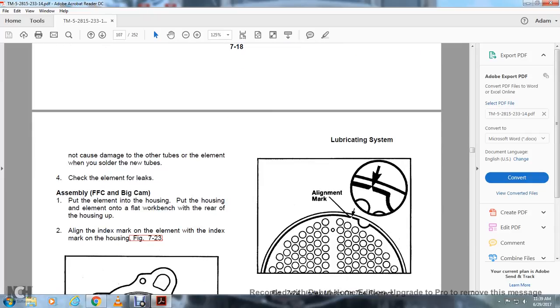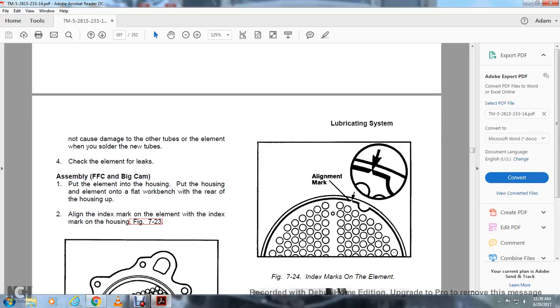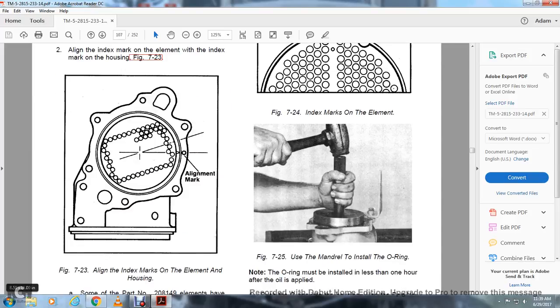Assemble the fuel full flow cooling and press the element into the housing. Push the housing element onto a flat workbench with the rear of the housing up. Align the index mark on the element with the index mark on the housing, figure 723. Align the index marks on the element and the housing.